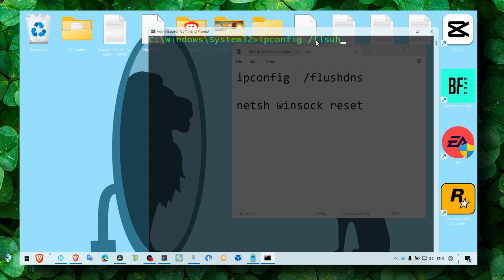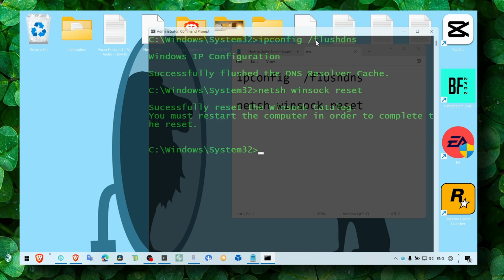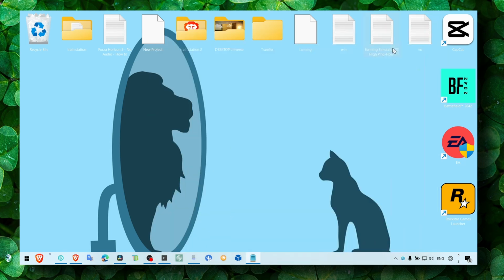ipconfig /flushdns, ipconfig /flushdns, press enter on your keyboard, and then netsh winsock reset and enter. Okay, that's pretty much what you have to do.